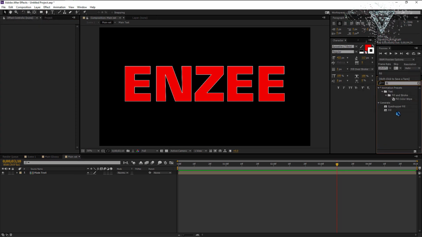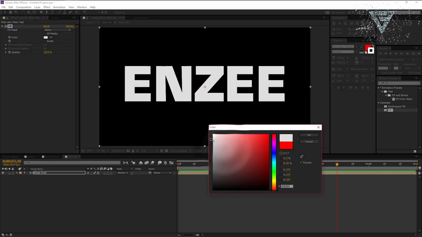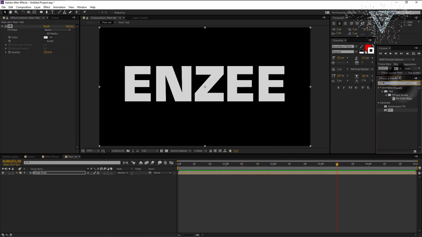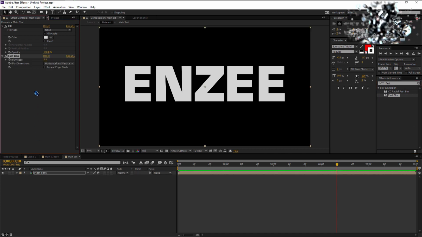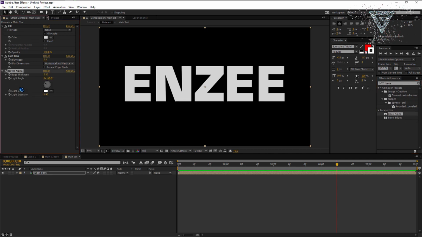Add the effect fill on the main text. Change the color to light gray. Now add the effect fast blur and change the blurriness to 2. Now add the effect bevel alpha. Change the edge thickness to 0.50, light angle to 180 and light intensity to 1.